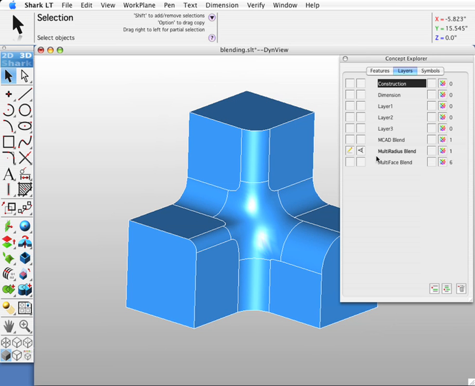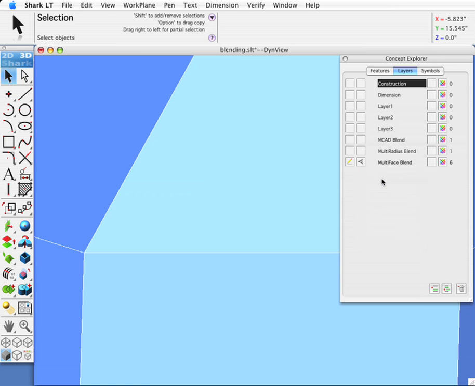All right, our last blend demonstration shows Shark's ability to handle complex blend situations involving numerous faces and edges simultaneously. In this demonstration, you'll see the advantages of a robust solid modeler versus a NURB-only software modeler, a challenging task for Rhino users.